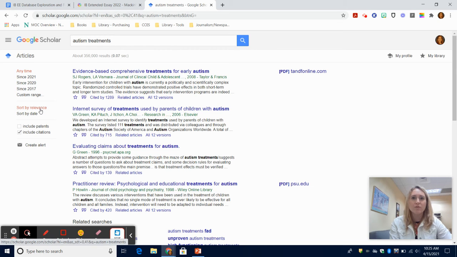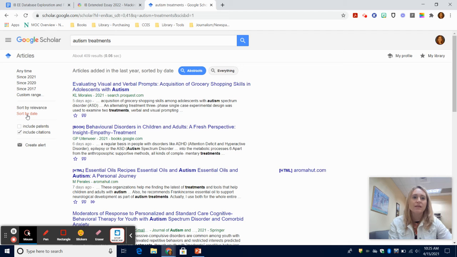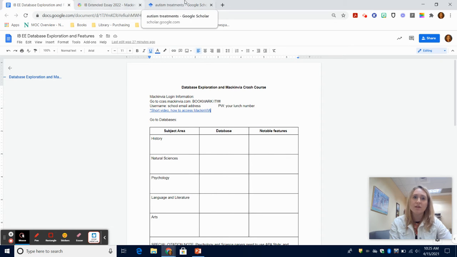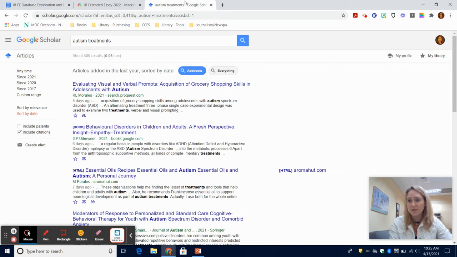Depending on what you are trying to write about, you might want to choose to sort by date to see the most recent publications first. And you see here it defaulted, it has checked include citations. So that's really cool. We talk about how convenient it is, and you wrote this on your chart that some of the notable features of the databases are that they include citations. And we know now, of course, that Google Scholar does as well.